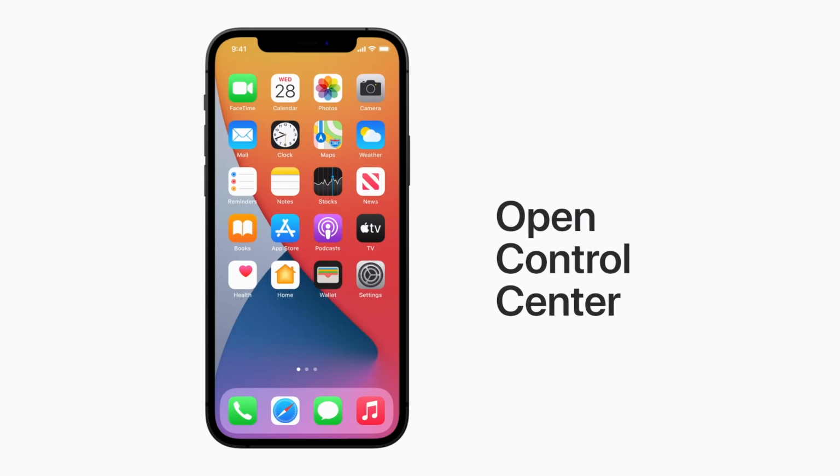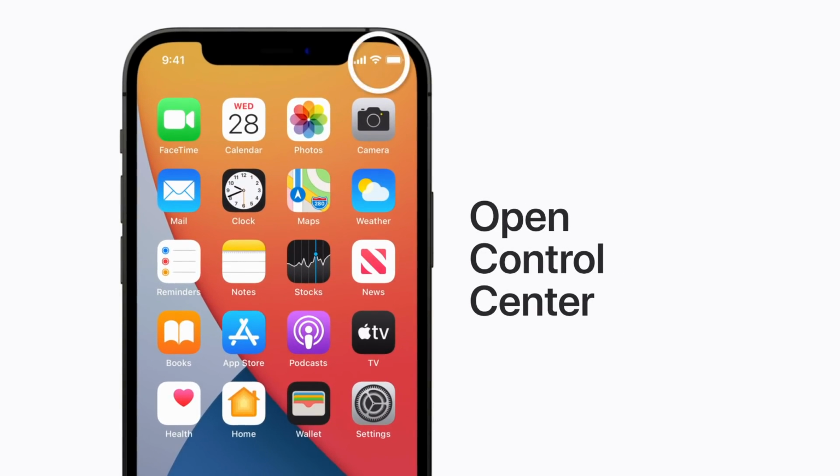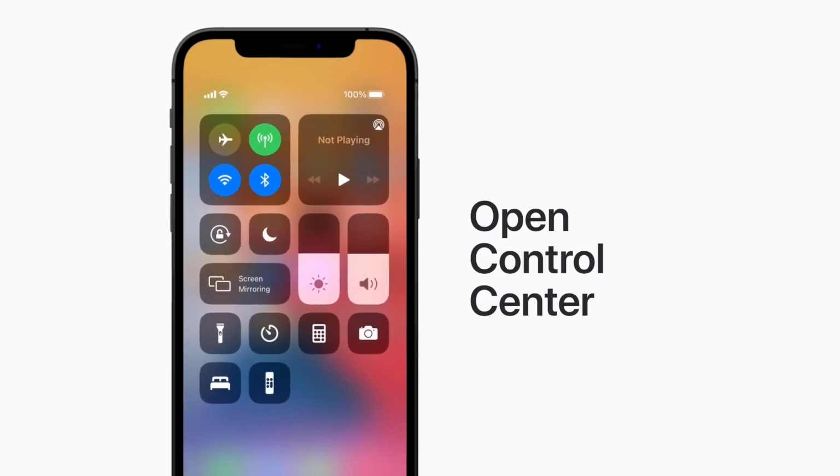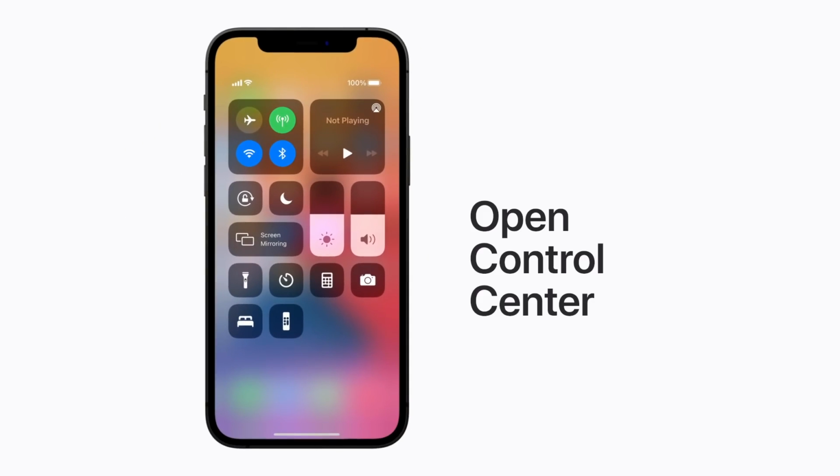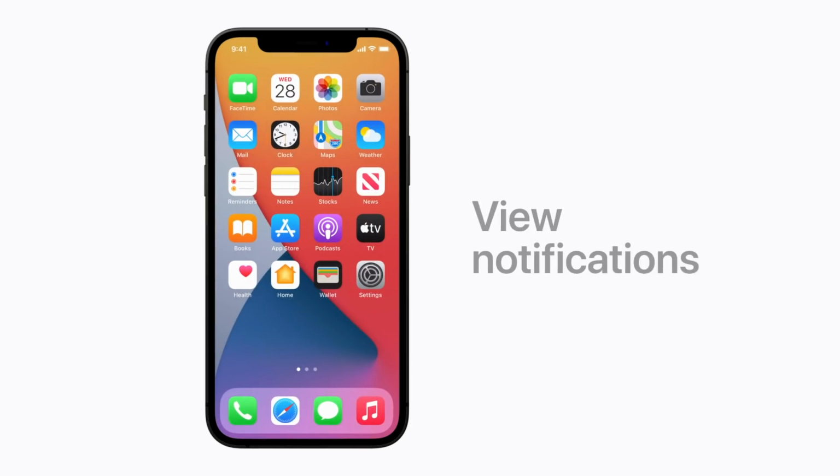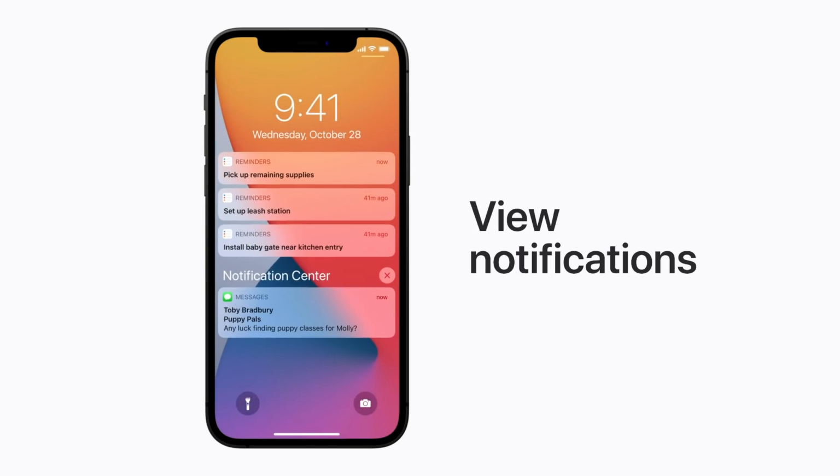To go to Control Center, swipe down from the top right corner of your screen. From here, you can quickly adjust settings and access other handy iPhone features. Swipe up to return to the home screen. To see your notifications, swipe down from the top middle or top left corner of your screen. Here, you'll find any recent notifications you may have missed.